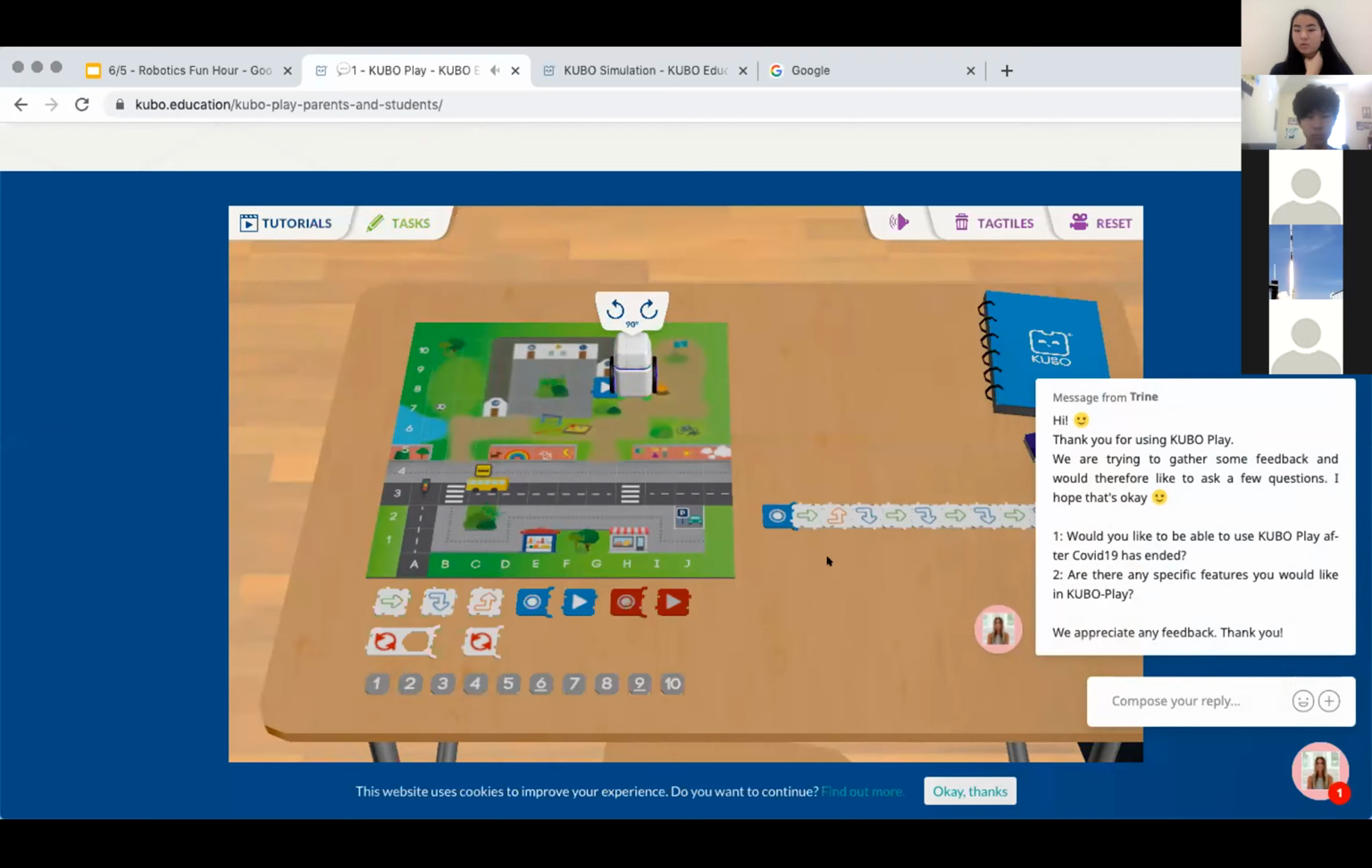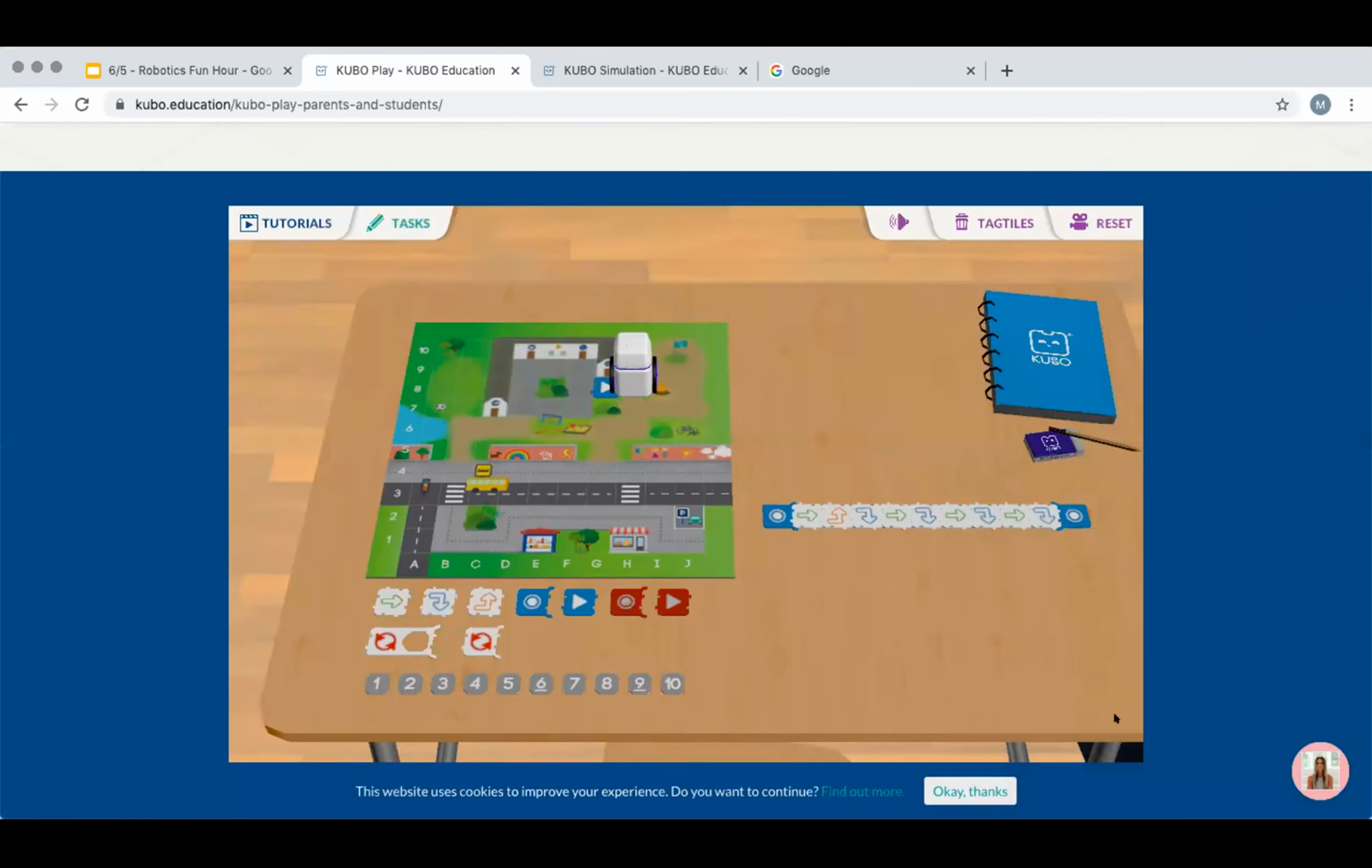Does anybody see a pattern here that we could use a loop to replace? Because I had to drag the same set of tiles quite a few times. Does anybody see a pattern? Okay, William T said turn right and move forward. So that action happens 4 times. So I'm going to use a loop instead.